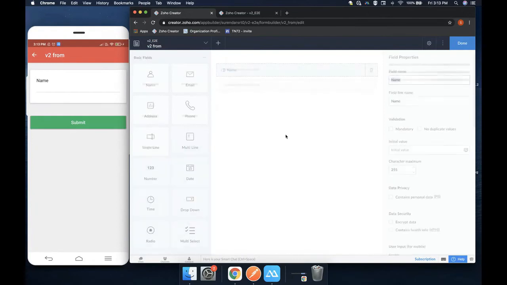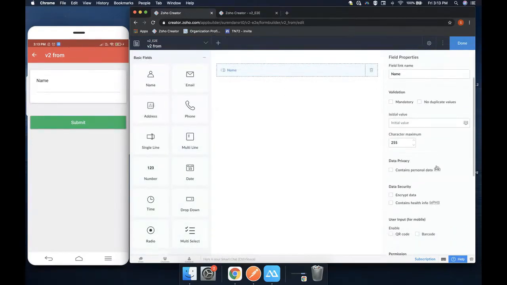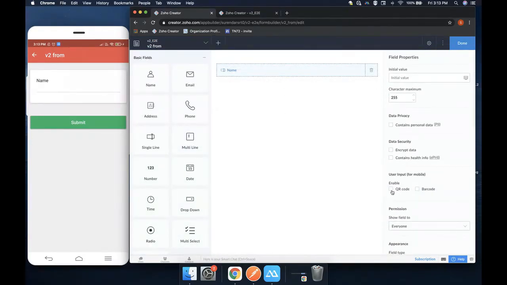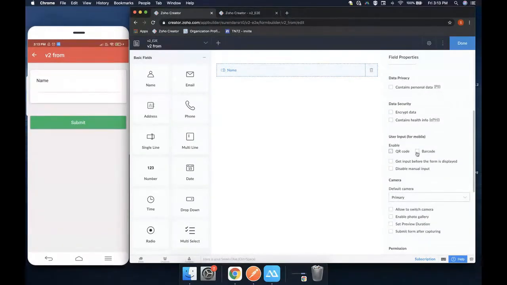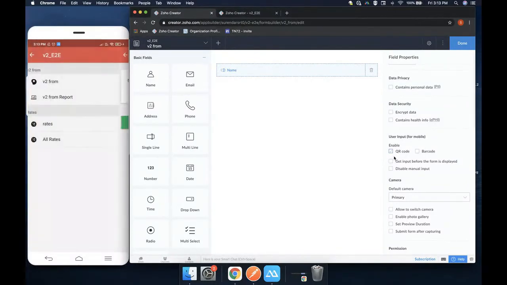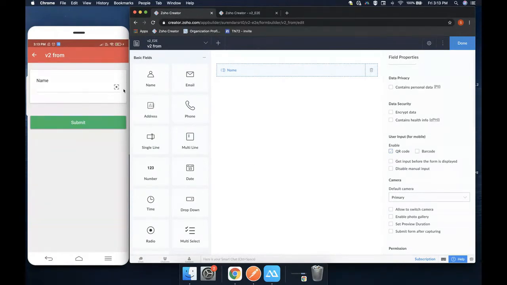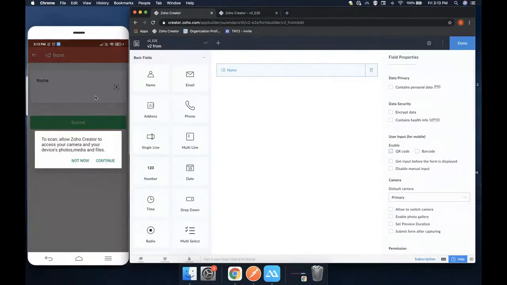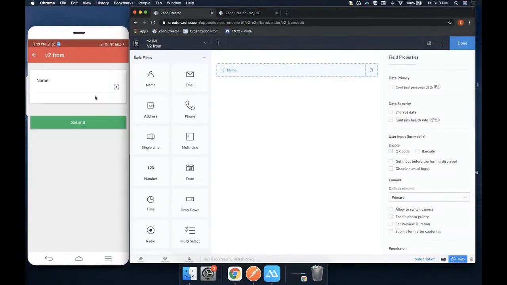The single line field has a few mobile-based properties. The first one is we can scan a QR code and barcode. Let me scan a QR code and get the value over here. I just enabled the QR code. If I close and open it again, we see I have the option to open a QR code scanner. If I click on this, the QR code scanner will directly open.